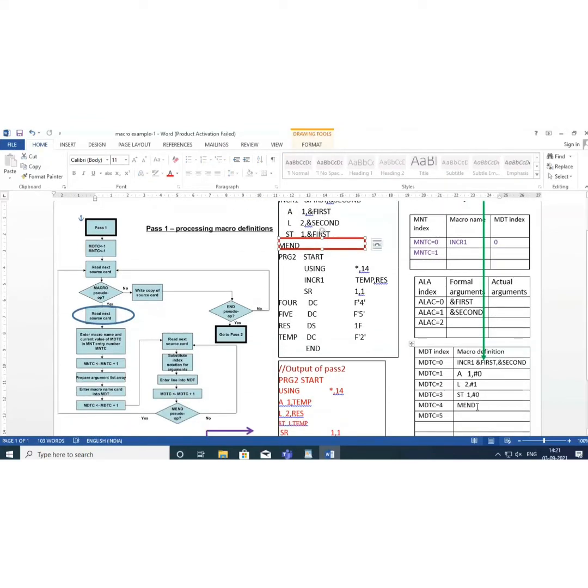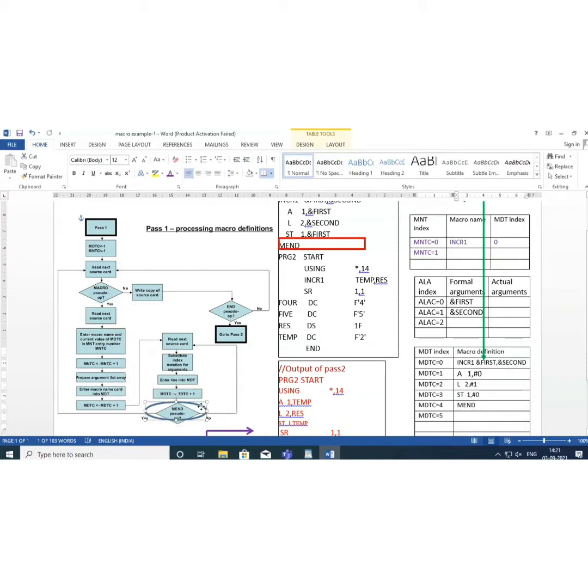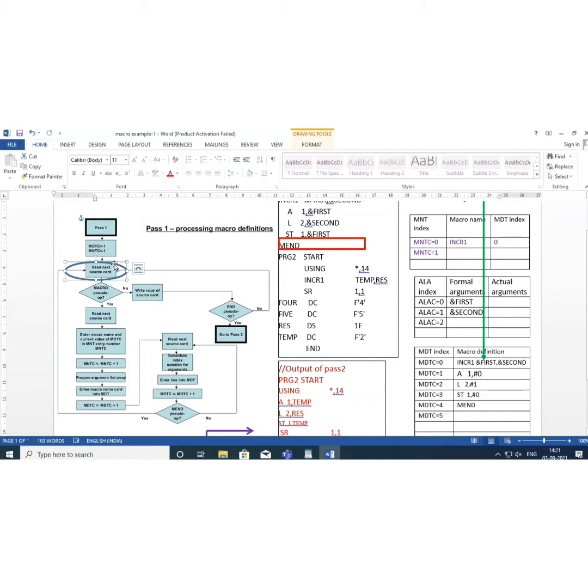As soon as you come to amend, write amend and then stop the processing. Look at here. Here we are testing whether the amend pseudocode is reached. If yes, follow the path with my blue ellipse. It is going back to read the next line. So right from getting the macro keyword till you get amend, you are basically present in this portion. These are the steps that you are going to execute.